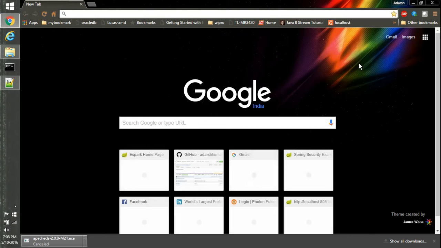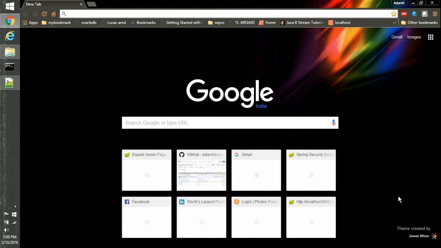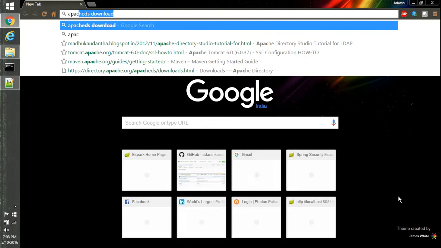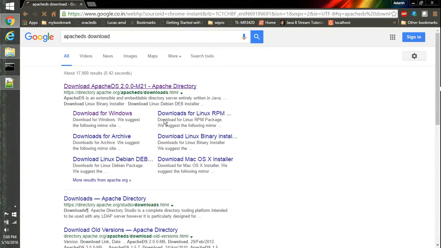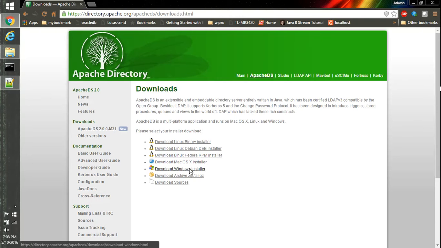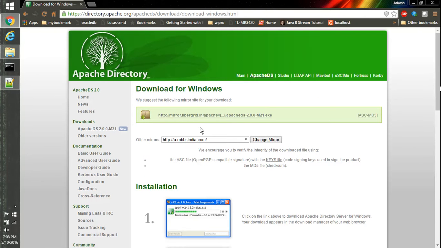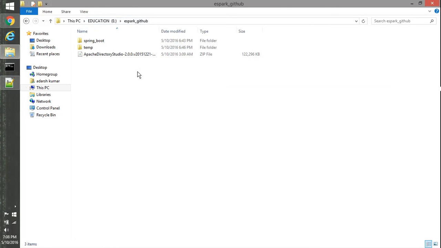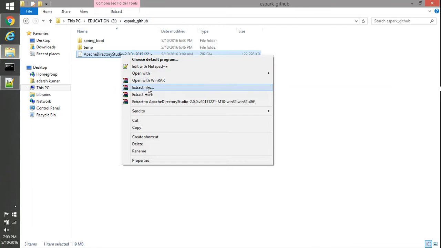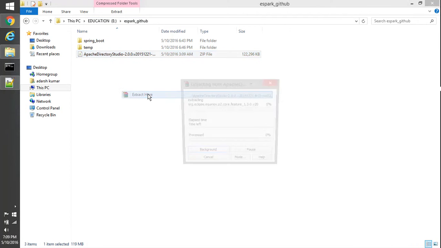Today we're going to see how we can install Apache Directory Server on the Windows platform. For that we need to download it, so we'll search for Apache Directory Server, the Windows installer version, and hit download. I already have my copy, so I won't download. This will be a zip file which we extract here.